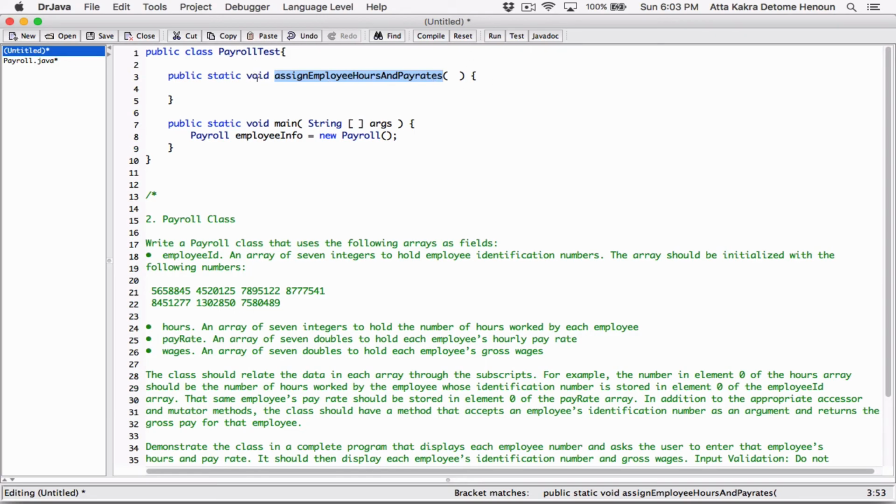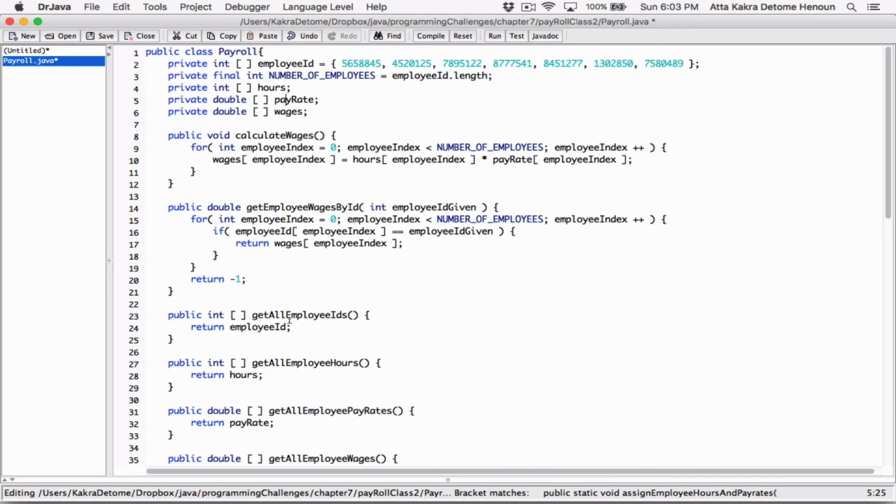All right. And so I'm going to call this assign employee hours and pay rates. And what do I need for this method when someone tries to call it? Well, we have an employee info here, right? And with the employee info, it has a couple of methods we can use.